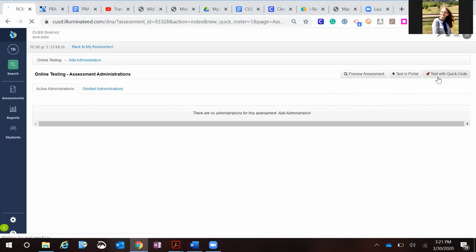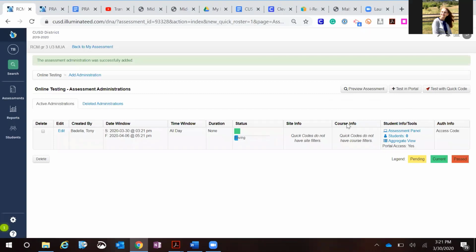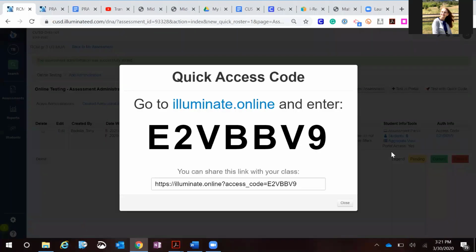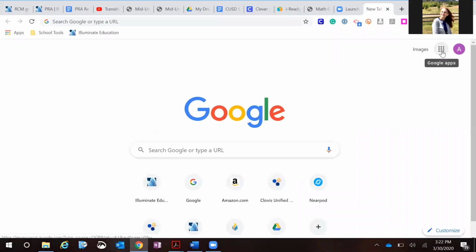And then now it's going to build my roster for me. And what's really nice here is now I have this Quick Code and I can click right there and paste this link in my Google Classroom, and it would send students through Google Classroom to where they need to take the Illuminate assessment. So I could just copy this link and then paste that in my Google Classroom. And I could just go do that here real quick.